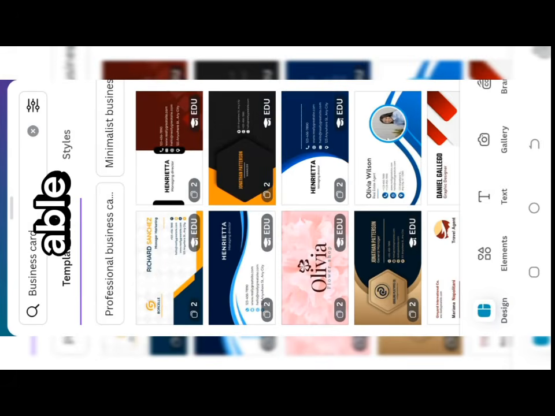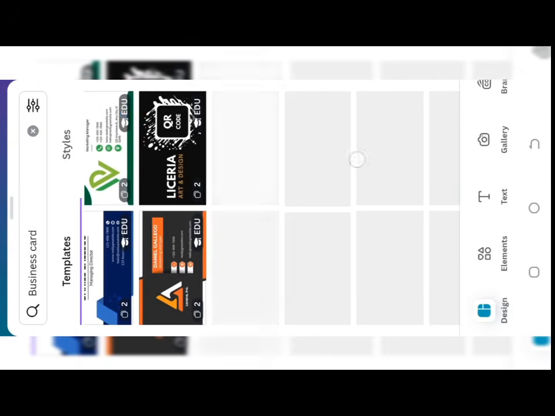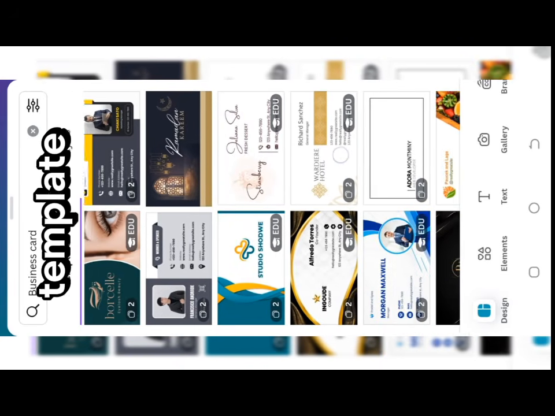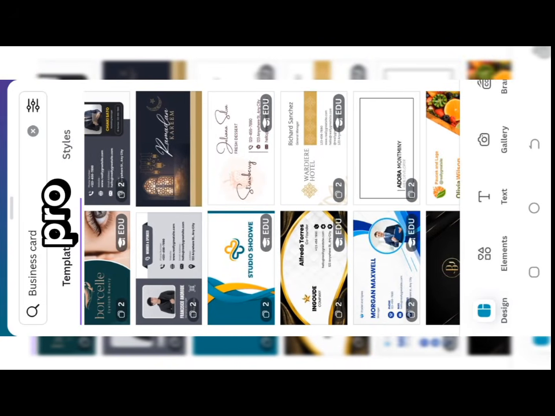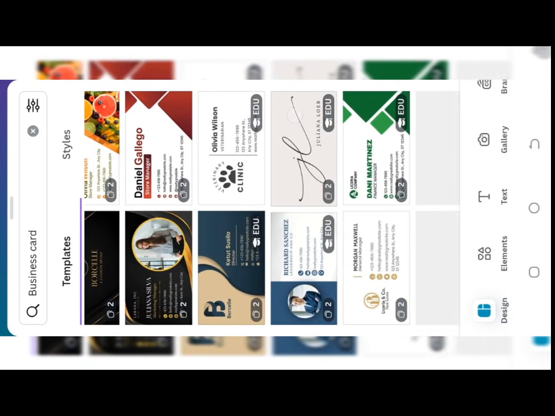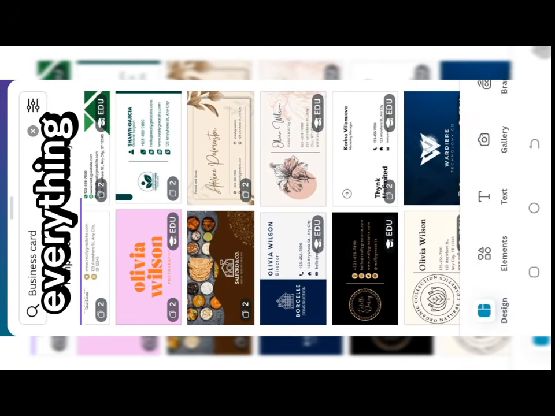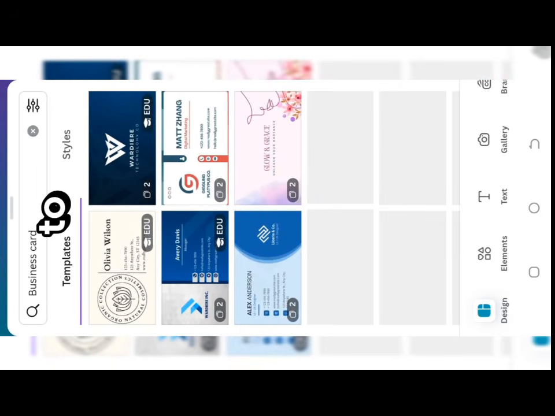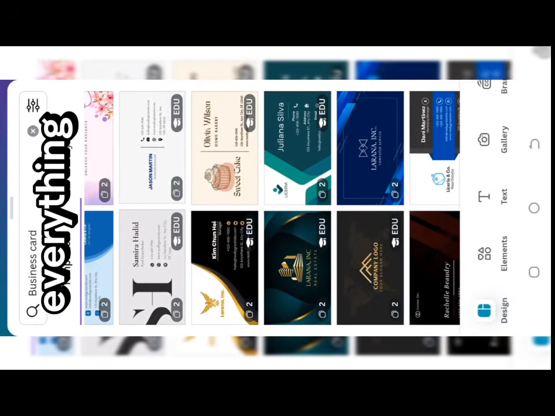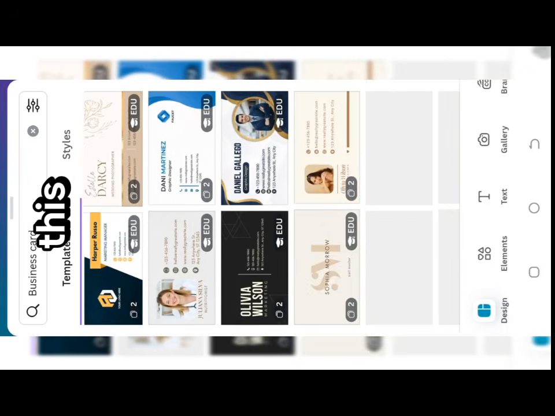You might not be able to use all the templates. You might not be able to customize all the templates because some are pro, like paid. You have to pay for those ones. Me now, I'm using Canva Pro, that's why I can access everything. But you might not be able to access everything. But you can still access plenty. I tell you, you can still access plenty. So let's see this black.